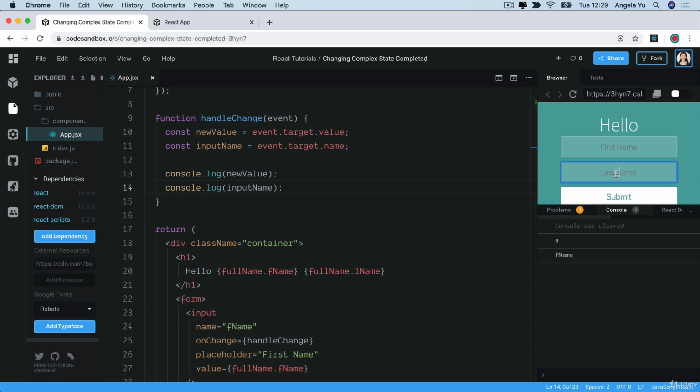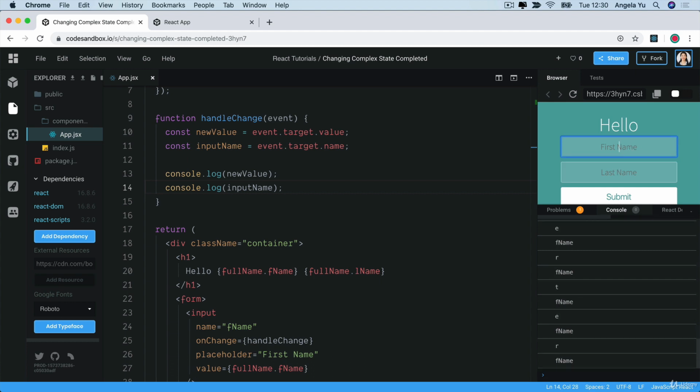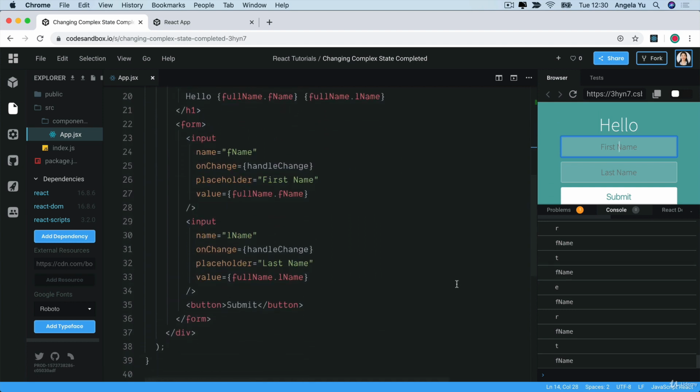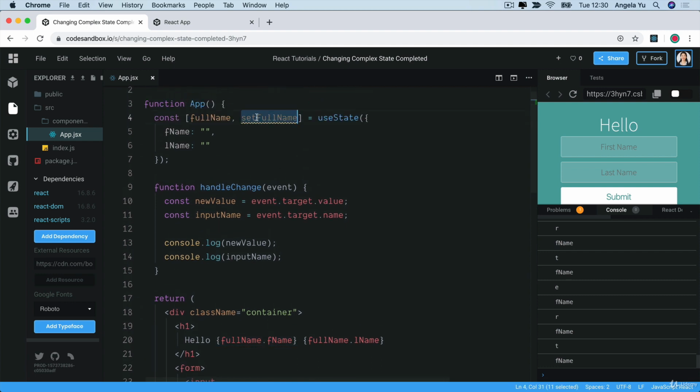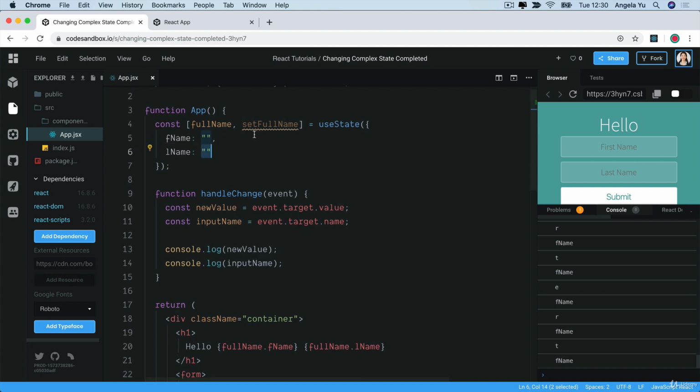But if I type something in the last name, notice how the input name changes and it also logs what I typed. But notice how these inputs are not actually showing what I'm typing, even though you can hear that I'm definitely typing in earnest. What's going on here? Well, remember that these are controlled components. So their value, what they're showing inside here, is set to the fullName.fname, and we haven't actually got a way of setting that fullName yet. So it's always showing the initial value, which is just the empty string.